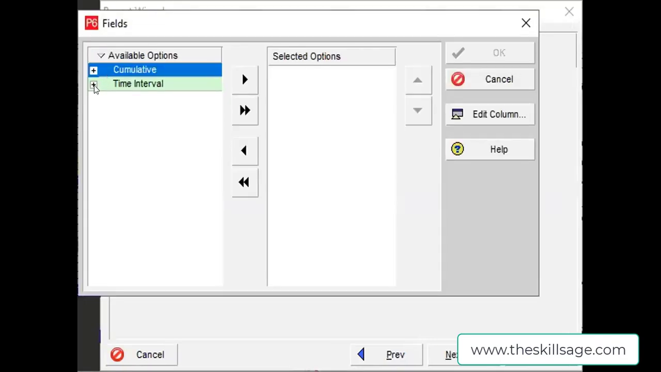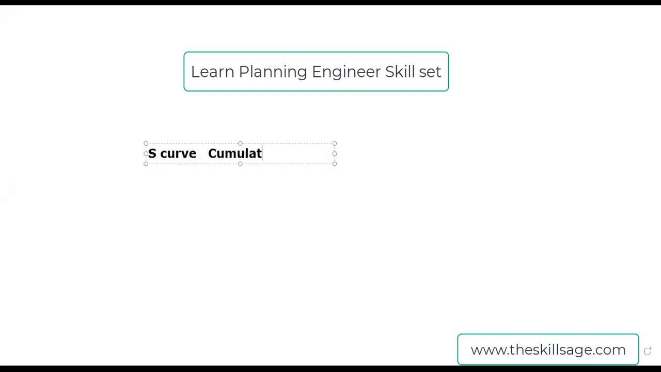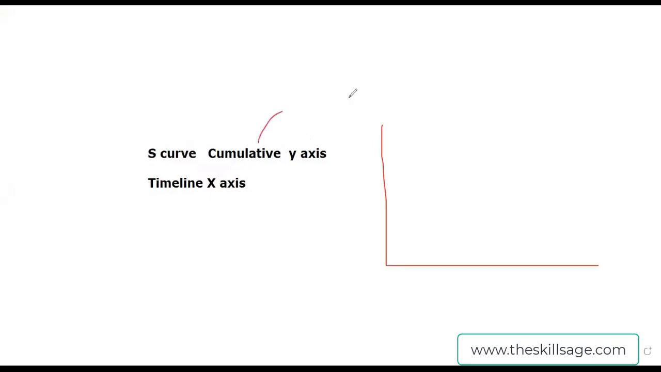There is a cumulative area and a time interval area, and I'll share with you some whiteboard information. An S-curve actually means there are cumulative values along the y-axis and a timeline along the x-axis. Then it's going to produce an S-curve. This is the y-axis, this is the x-axis. The cumulative values can be cost, man hours, or percentage divided into weightages, and here it's the timeline, and this is how it will make an S-curve.